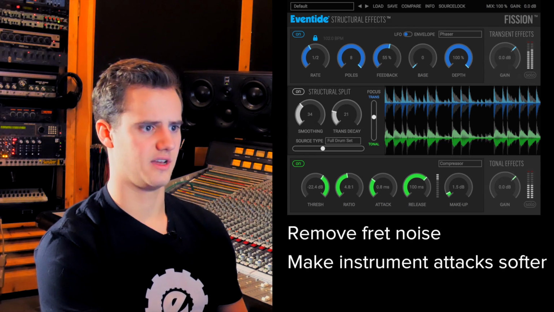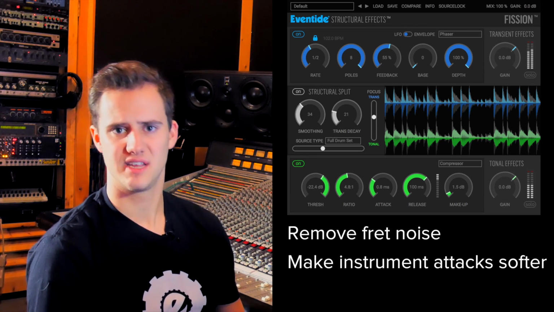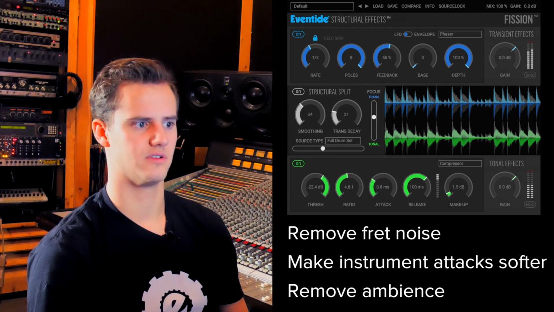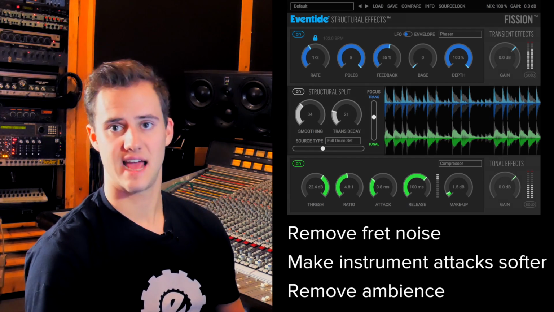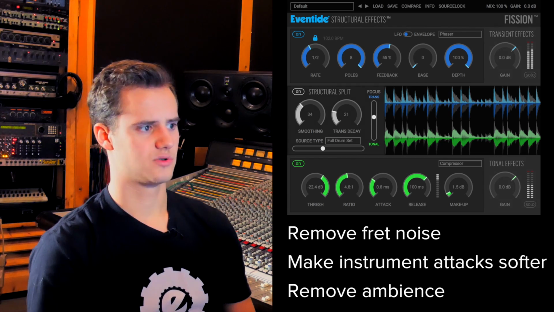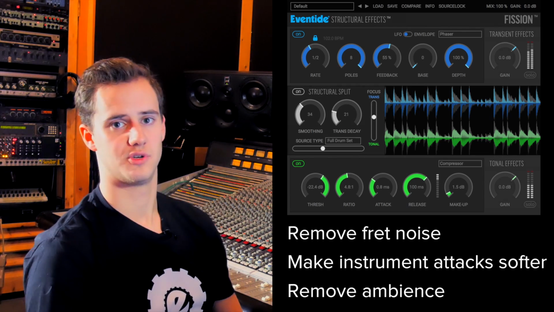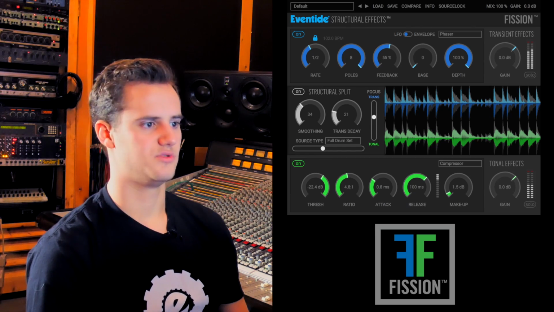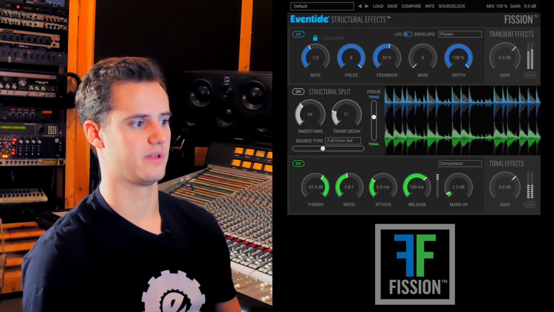Maybe you have a recording of a piano that's really ambient, with a lot of room tone and reverb in it. You can pull that down and get more of the attack and intricacies of the piano. So overall, Fission is really useful for doing mixing utilitarian tasks that normally wouldn't be possible.